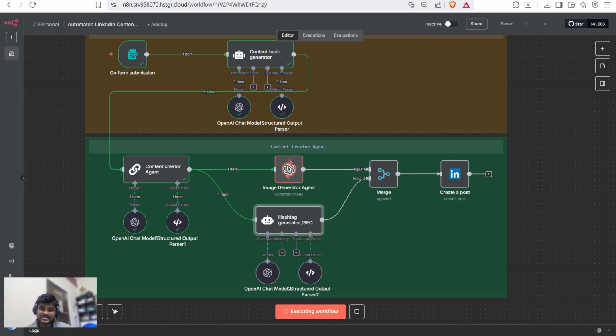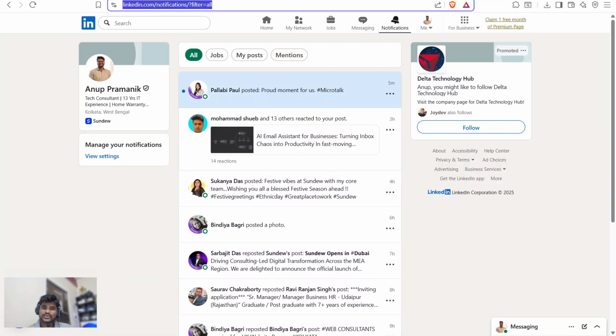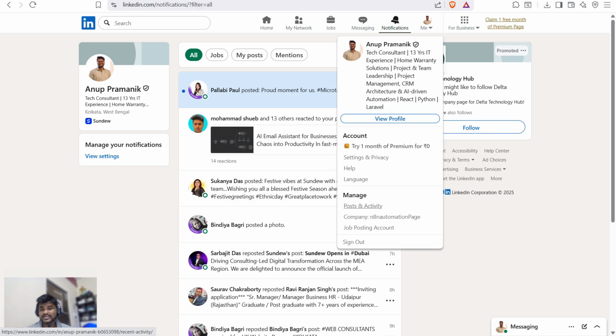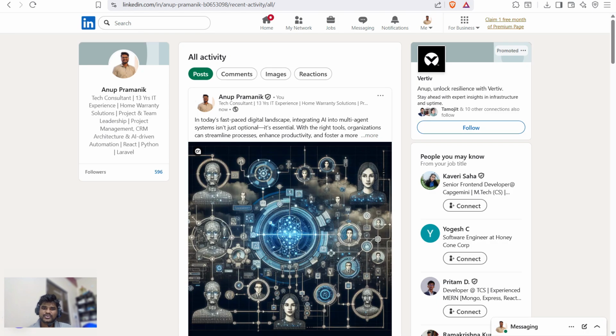So let's wait for the image generation. Now that is completed and our SEO is done also. It provided me an error, but we have made our post on LinkedIn. Now I will go to my LinkedIn account and check whether our AI agent published the post or not. I will click post and hit refresh. You can see we just posted this right now. This is our multi-agent post, and you can see the graphics are insane.